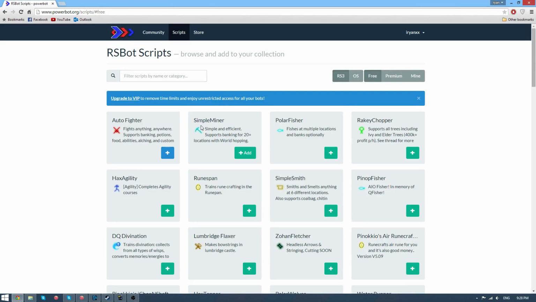Only thing with the free scripts is you can only use them for 2 hours till you have to reset them. But that's good because if you run your bot for more than 2 hours, you have a higher risk of getting caught and maybe your account getting banned. So if you just keep it to this 2 hours, maybe every few hours just run it for two, then you'll be completely fine and your account will be good.